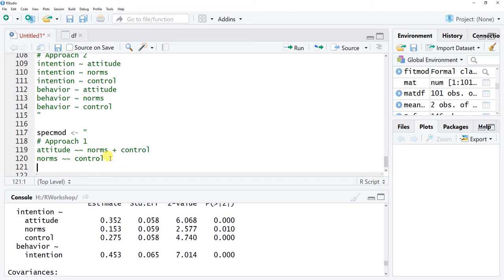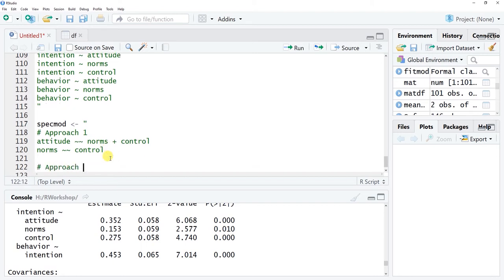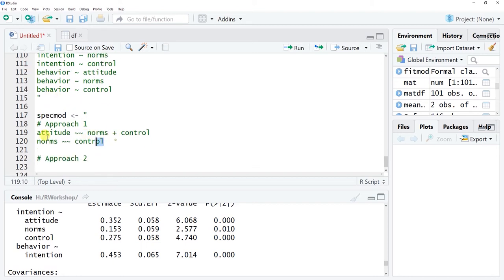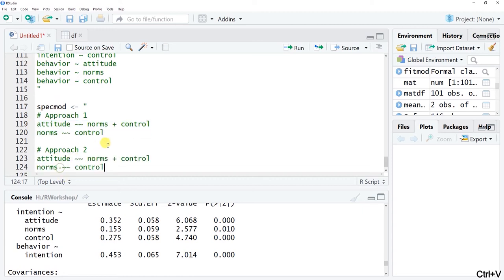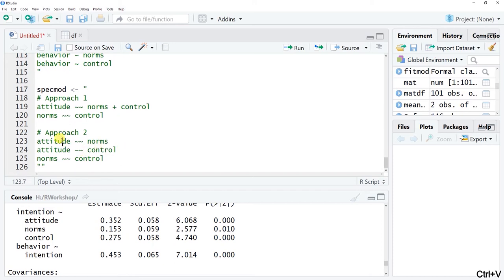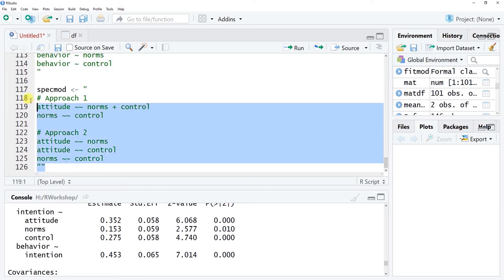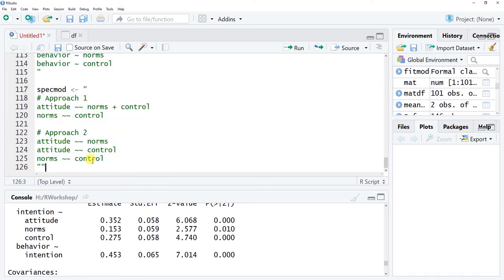The alternative approach we could use, I'll call this approach 2, and I'll copy this, is we could write these all out separately on separate lines here. And so I'm going to take attitude, instead of having attitude covaried with norms plus control in the same line, I'm going to change this into 2 lines here. So now we have attitude covarying with norms, attitude covarying with control, norms covarying with control. And so again, these 2 approaches, 1 and 2, are equivalent.